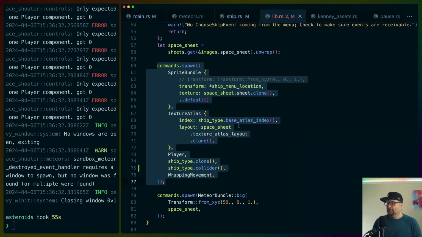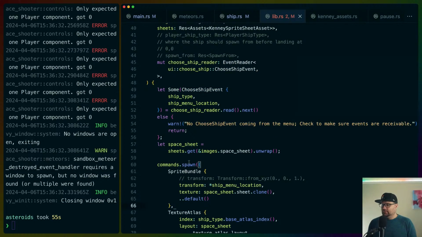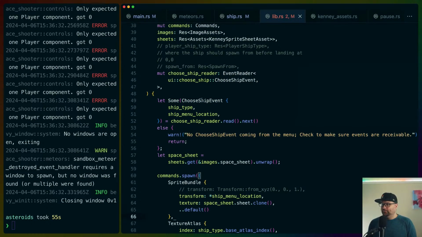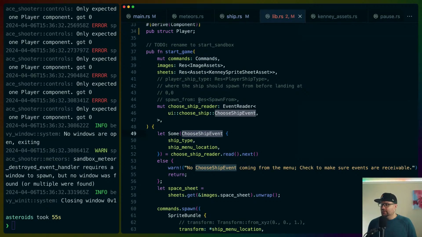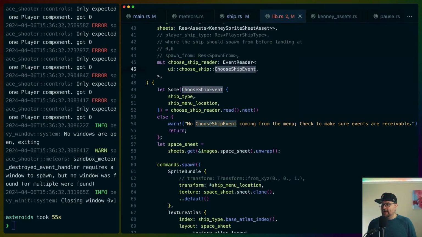All of the stuff that you require for a ship to be able to actually function in the world is encapsulated right here. So maybe we pull this out into a ship bundle. Make that a little bit more specific if we're going to start spawning the ship in multiple places. This is functioning off a choose ship event. So maybe we do need to pass currently the ship type.